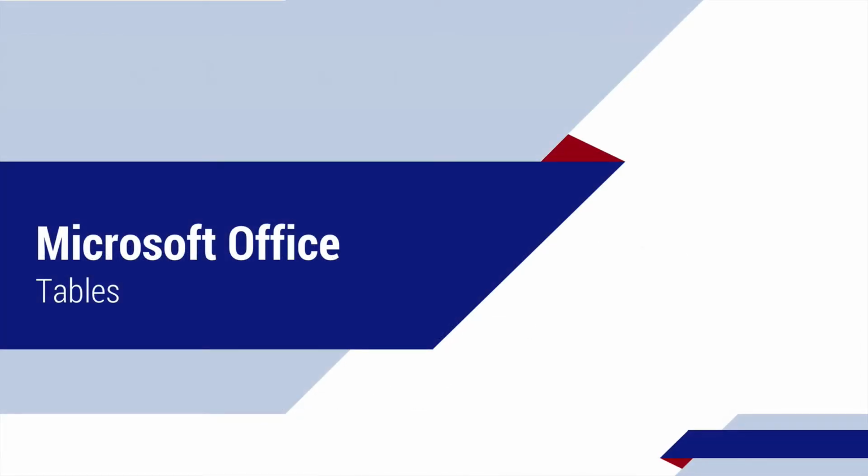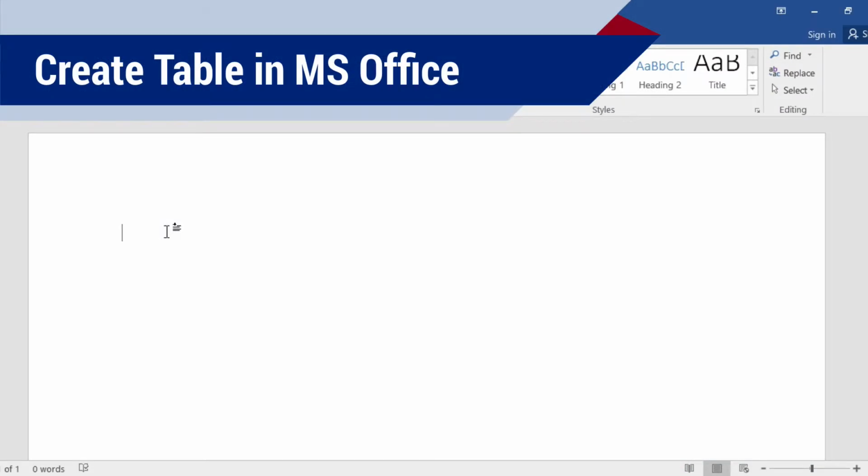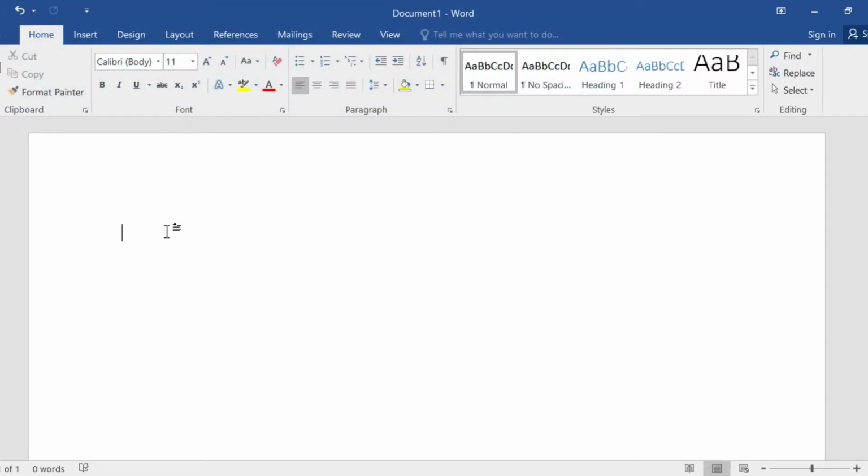I know some of those guidelines might seem a little abstract at first, so let's look at Microsoft Office to see how you can put all of these guidelines into action when creating a table. In this example, we'll be looking specifically at Microsoft Word, but the steps will be similar in PowerPoint as well. Let's start with creating a table.